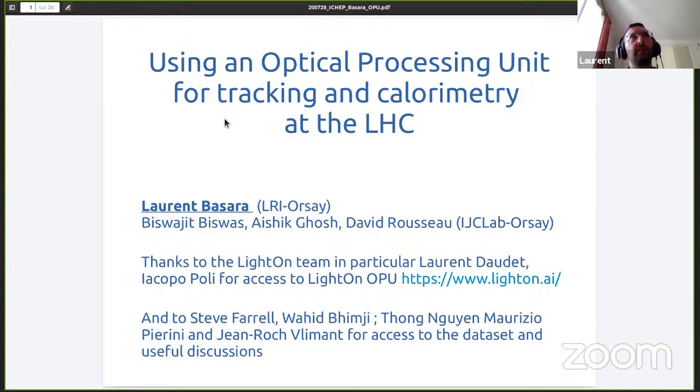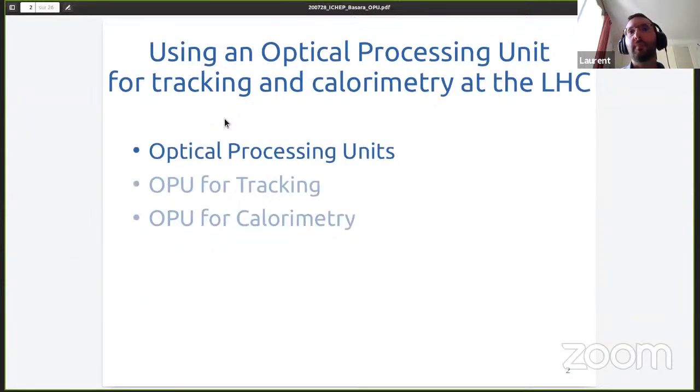And we try to see if maybe there are new and innovative solutions to work on problems, some lateral thinking. And that's how we fell upon something called optical processing units. So first I will present what it is and how it works. And then I will show two use cases. First, how we try to use this technology for tracking and then for calorimetry.